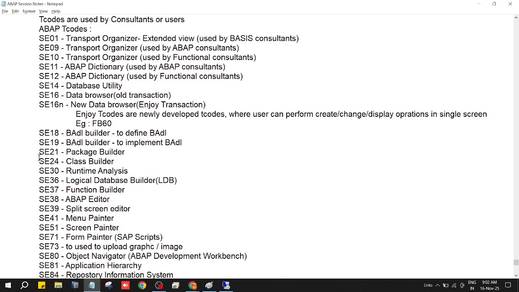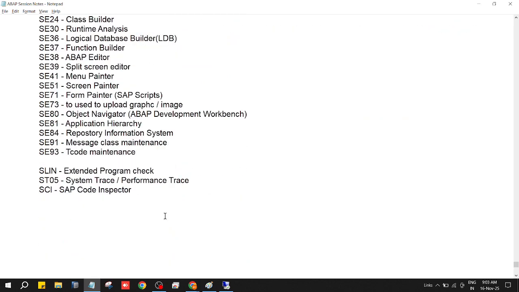What is the T code for body builder? Or what is the T code for class builder? Or else vice versa, this particular SE18 is used for which purpose? You have to remember both ways. Yes, this is the main important topic. Then, that's about your ABAP related.